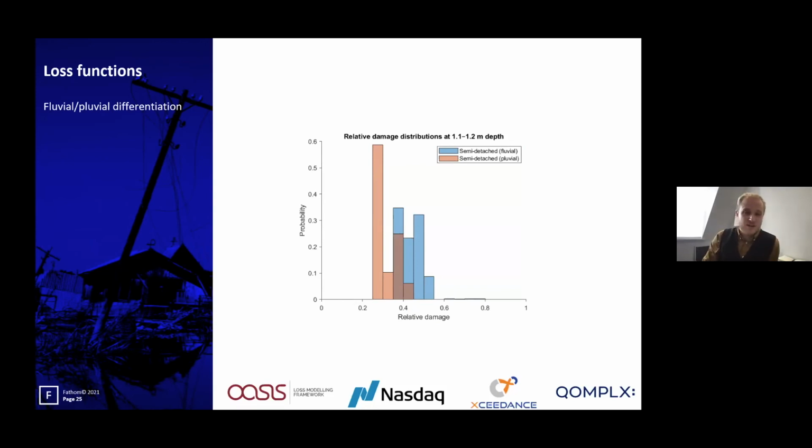For this example, specifically a detached house, you can see our functions account for the differential damage response to fluvial and pluvial flooding. Fluvial floods are generally of longer duration and are more likely to be contaminated than pluvial floods, which are generally more transient and cleaner.